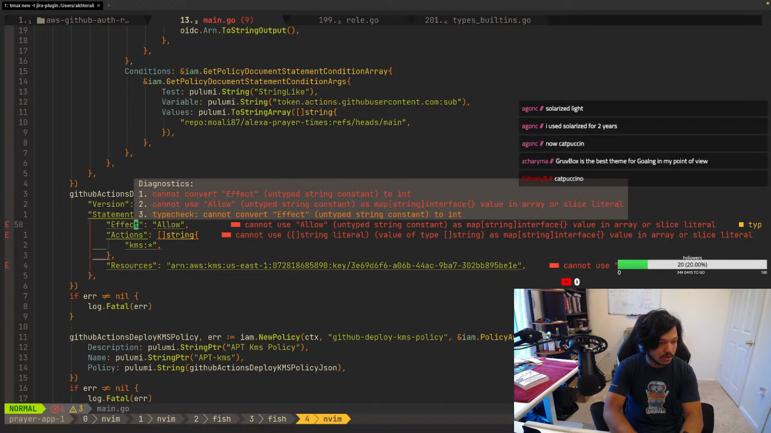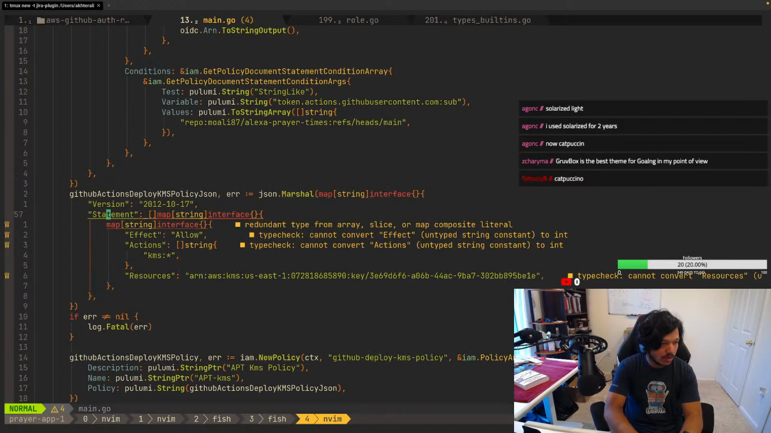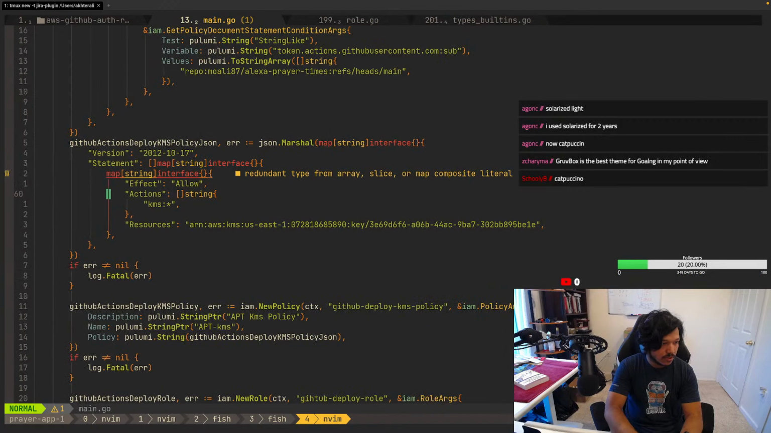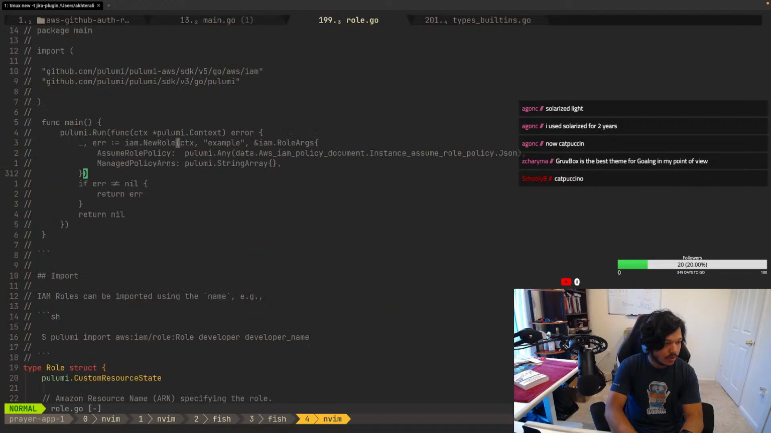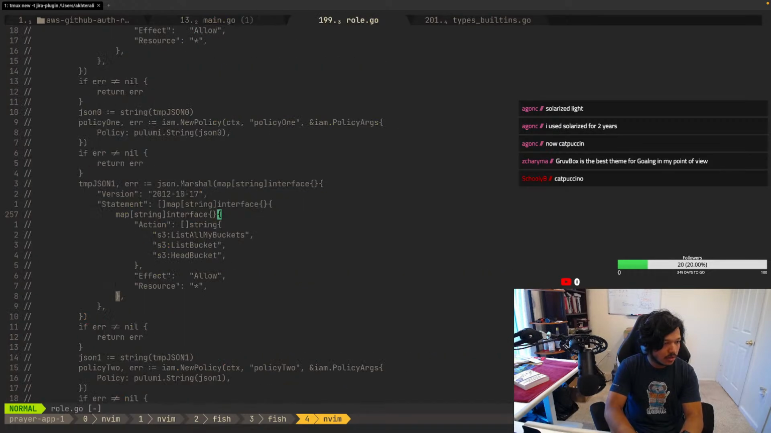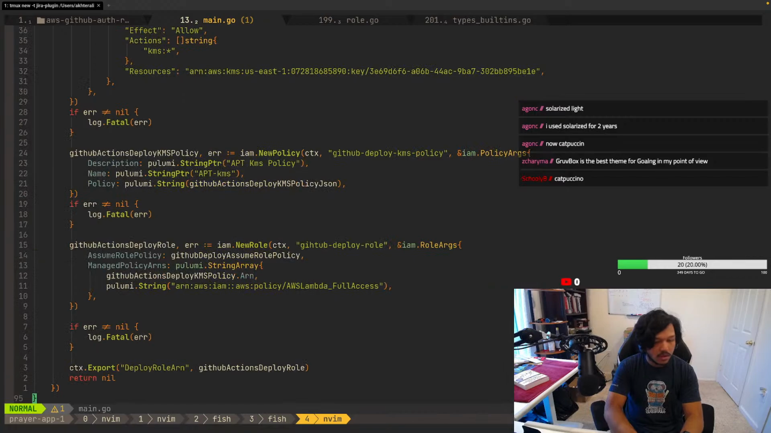There's something wrong with my editor. It says effect, untyped string constant to an int. Yeah. That's what it says, map string interface. So this is a map string interface array. They did it as a redundant type. Yeah. Map string interface, map string interface, map string interface array, map string interface array, and then string array. Yeah, I'm gonna leave it at that.